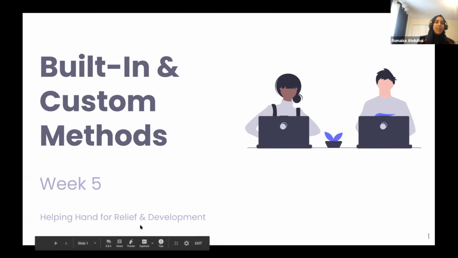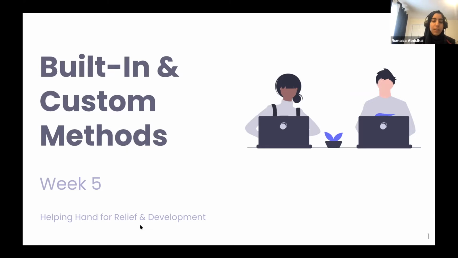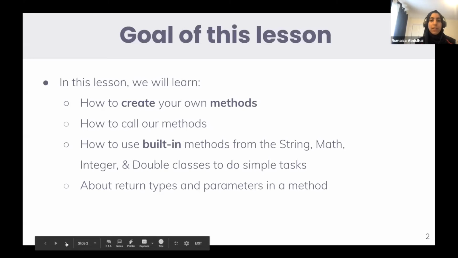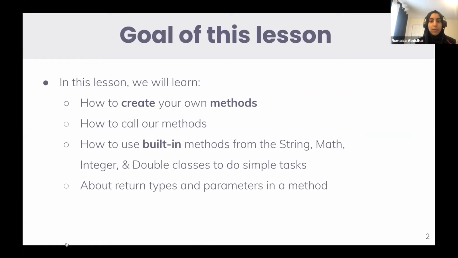Okay, so assalamu alaikum everyone. We're going to be learning about built-in methods and also custom methods in Java. So in this lesson, we're going to learn how do we create our own method? How do we call our own method? How do we use built-in methods from Java, like from the string class, the math class, integer and double classes to do simple tasks. And we're also going to learn about what are return types and what are parameters in a method.